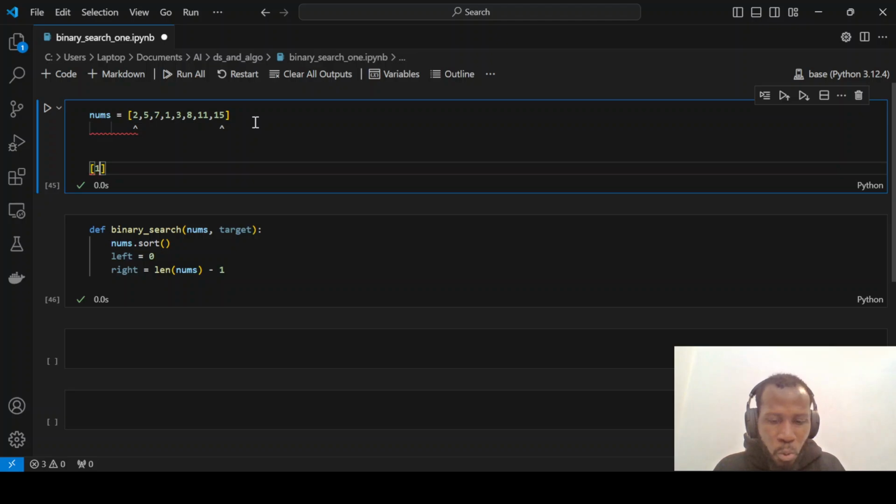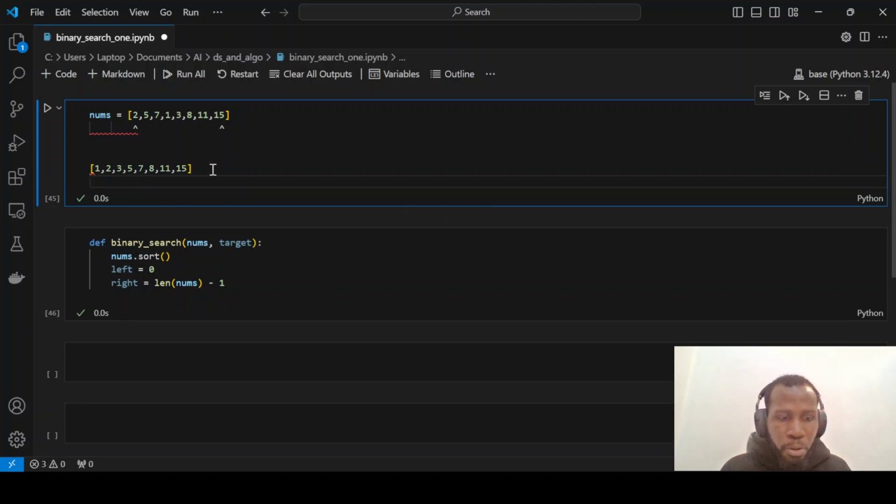It's going to be in this format: 1, 2, 3, 5, 7, 8, 11, and then 15. So it's already sorted in this way. We have the left pointer here, and our right pointer should be around here.